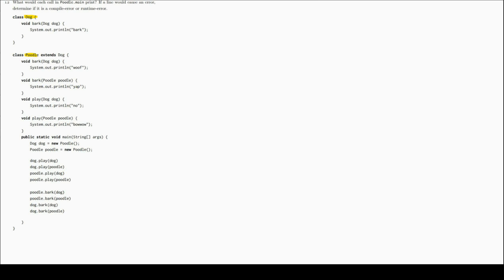It extends dog, and it also has a bark method that takes another dog, but also has a bark method that takes another poodle. This is called method overloading when you give the same name method two different inputs. In Java, the method is determined by its name and what inputs it has, so this is valid. These are two different methods. Same thing with the toPlay methods.